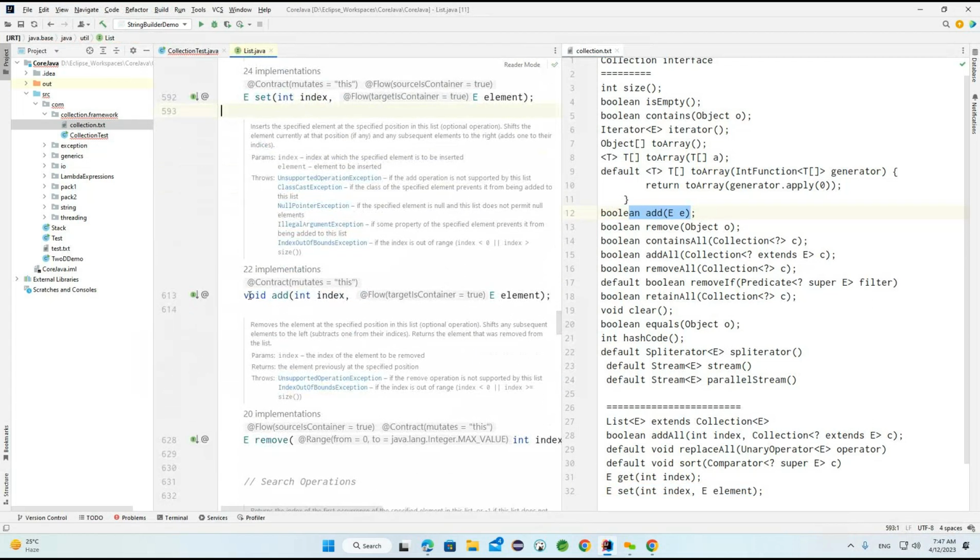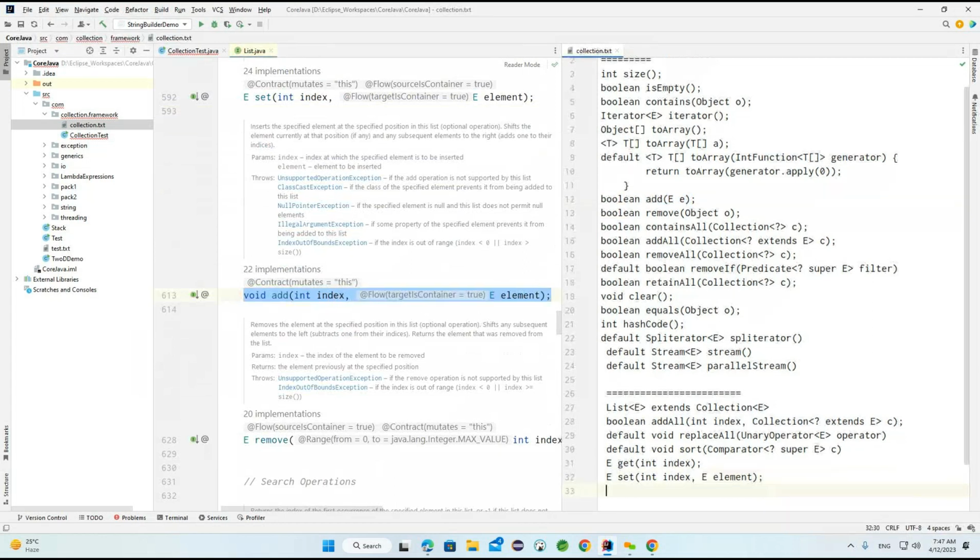Now if we go below, what is another method? The void add method. So carefully observe now. We are having one more add method. The first add method is coming from the collection interface. The second add method is a specific method which is available only in the list interface. Now see the difference. This add method is expecting one parameter, and this add method is expecting two parameters: the index and the element we are providing.